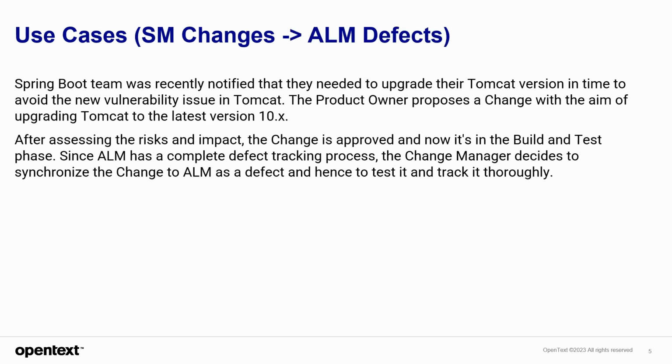This is an example to show the use case of Service Manager to ALM defects. Recently, the Spring Boot team was notified that they needed to upgrade their Tomcat version to avoid an issue in the current version. So the product owner proposed a change with upgrading Tomcat to the latest version. Finally, the change manager decides to synchronize the change to ALM as a defect. Then we can test and track it in ALM.